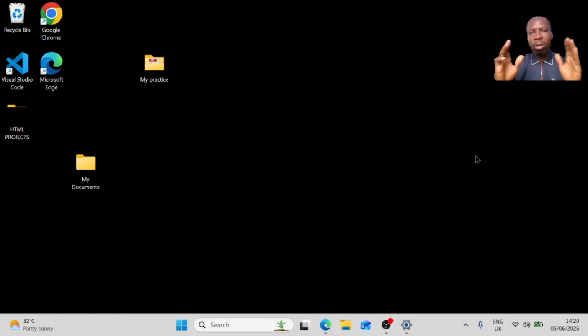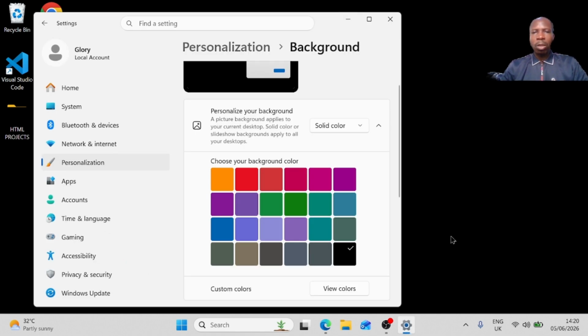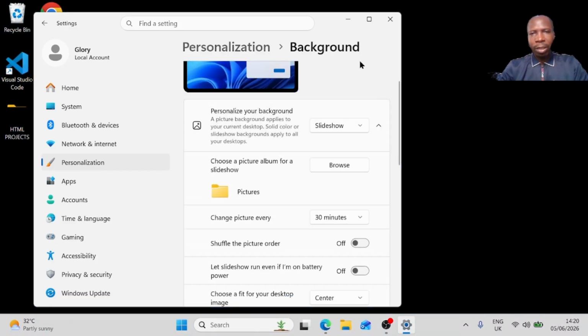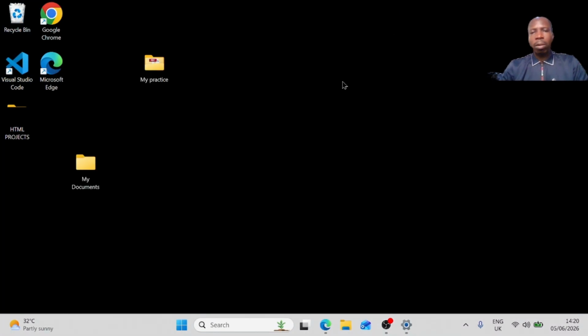That has not changed the operation of your computer. It has no effect on the performance of your computer. It's just all about you and your preference. Okay? So let's go back. You have a lot of options there. And then you can use a slideshow where the picture is changing. That could be distracting to some people. Now, the choice is yours.